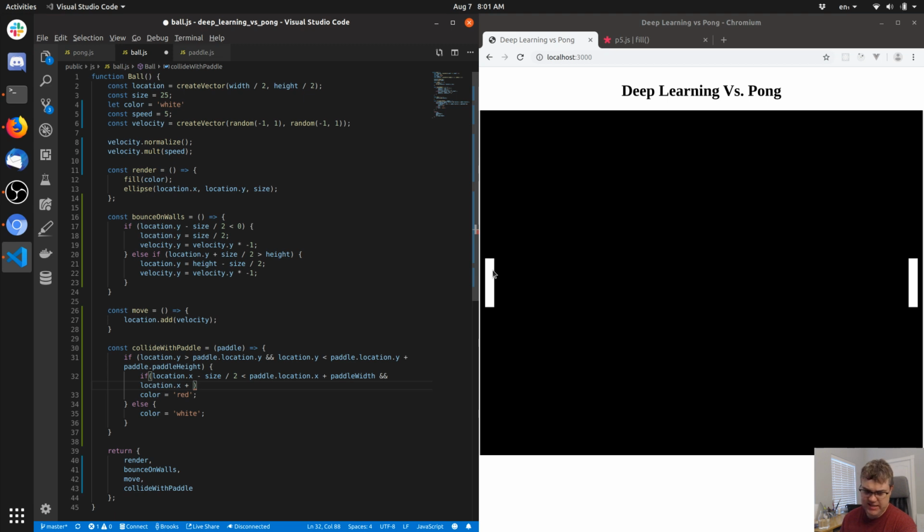I think I might want to say, if the right edge of the ball is also hitting this. So, size divided by 2. So if that is, that has to be to the right of here. You're right, that is paddle width, paddle dot.